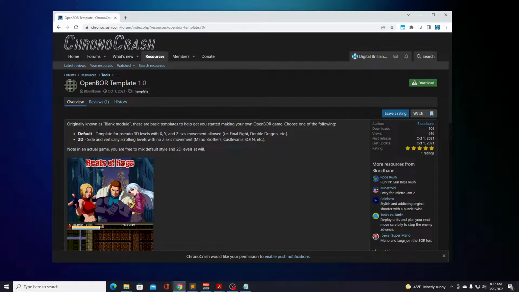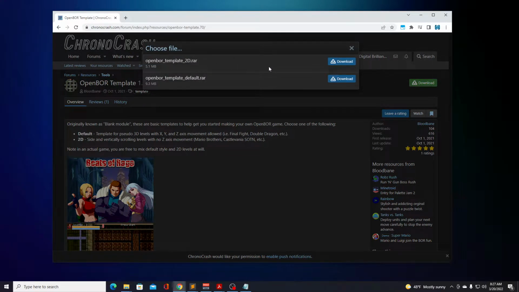1.0. It shows the examples of the regular default 3D levels, regular beat 'em up levels. And then you also have the 2D side scrolling and vertical scrolling levels with no Z axis movement. I've already downloaded, but I'm just going to show you that there are 2 available downloads here. Just click on these. You have to be logged in to download. You can't download without actually having an account.